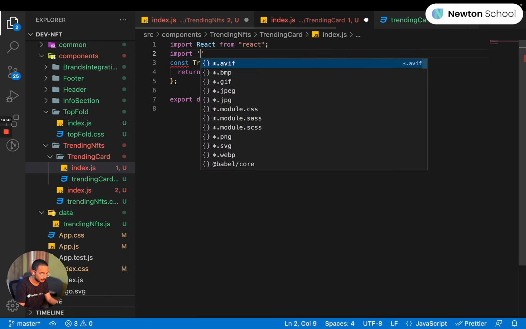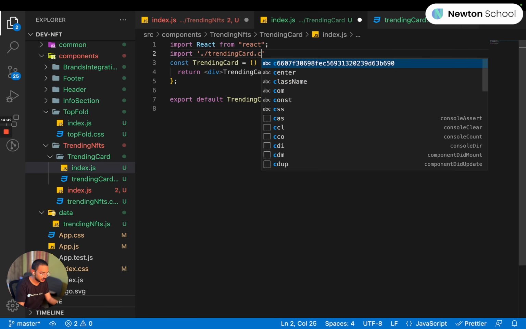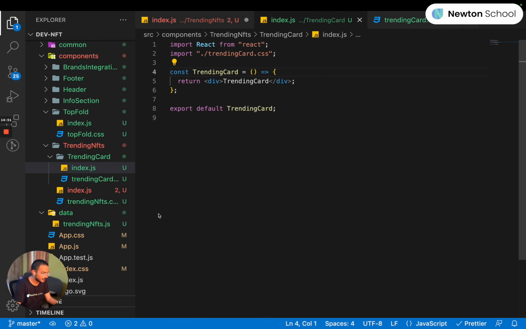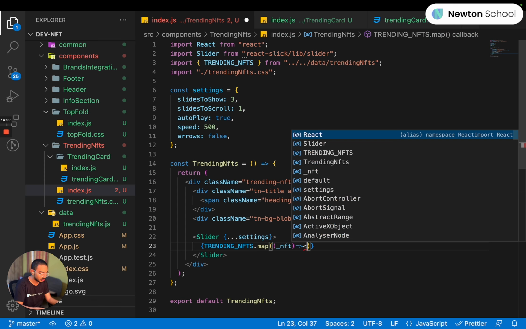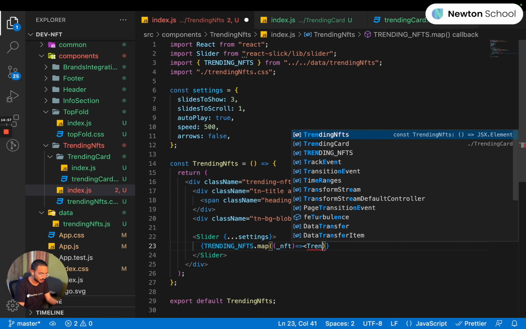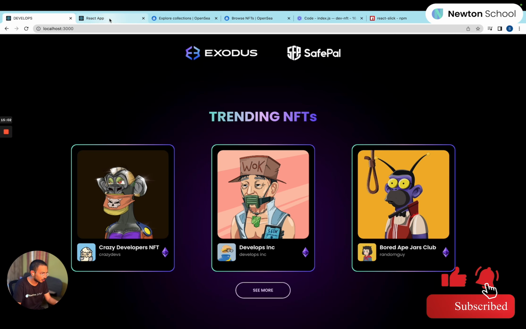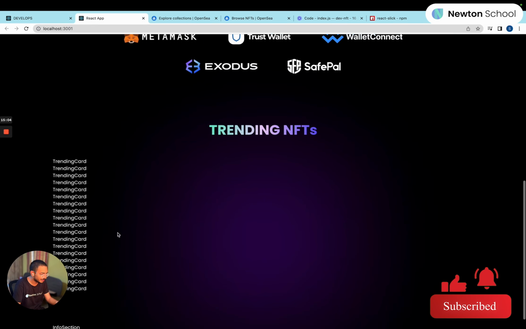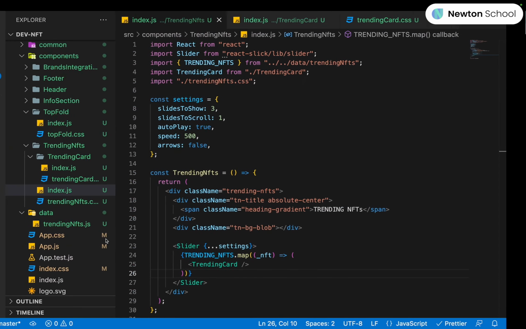So I'll say import trending card.css. Perfect. Now I'll save it. Now what we have to do is, for each of the NFTs, I want to return something which is a trending card. Now if I just save it and see here on my own website, instead of 8 cards, there are 1, 2, 3, 4, 5, 6, 7, 8, 9, 10, 11, 12. Okay, there are a lot of cards coming.